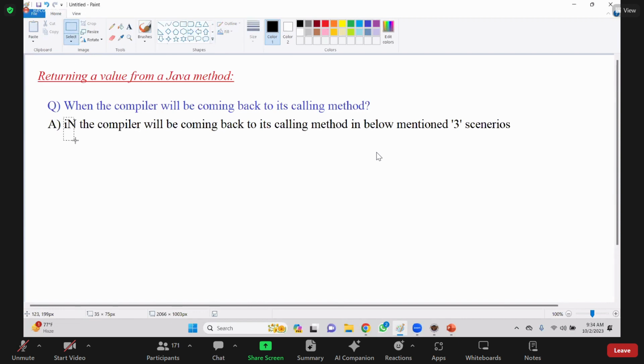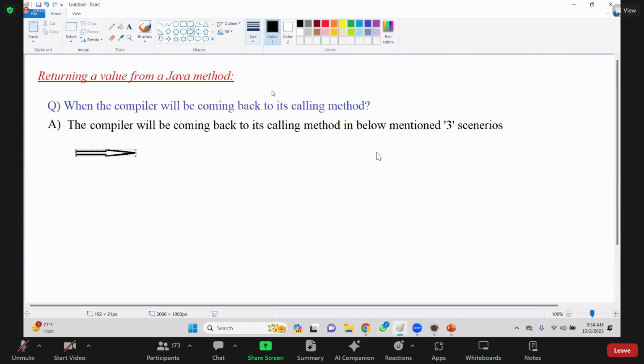Hang on, let me remove this. The compiler will be coming back to its calling method in the below mentioned 3 scenarios. All right, 1, 2, 3. Now, what are those 3 situations?